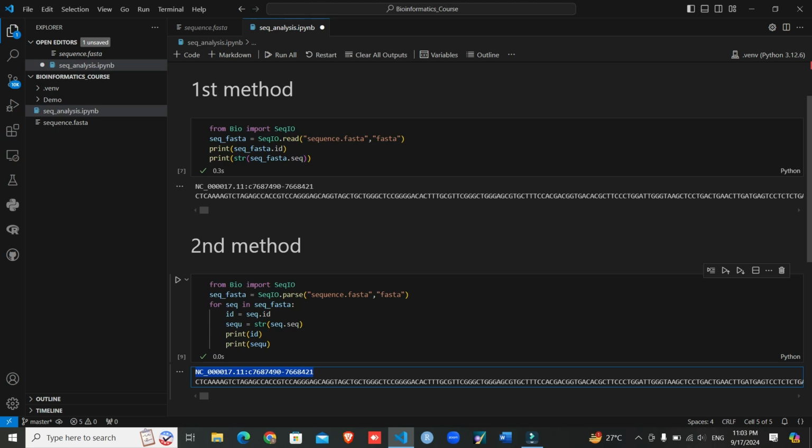So these are the two different methods. You can analyze by many other methods in SeqIO. So this is enough for today.